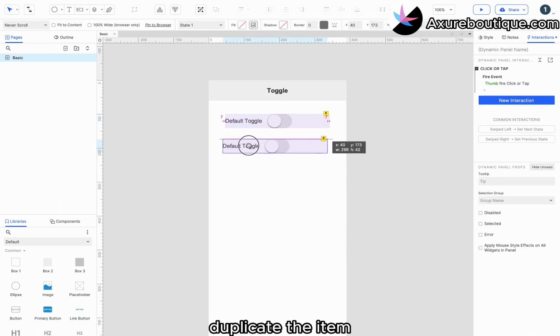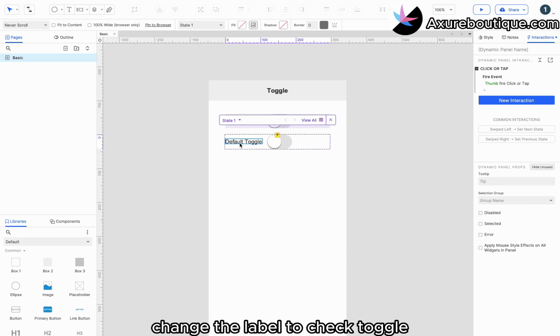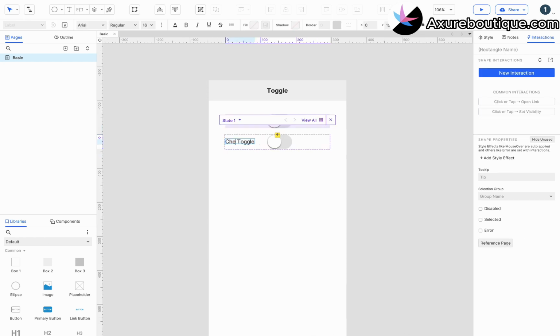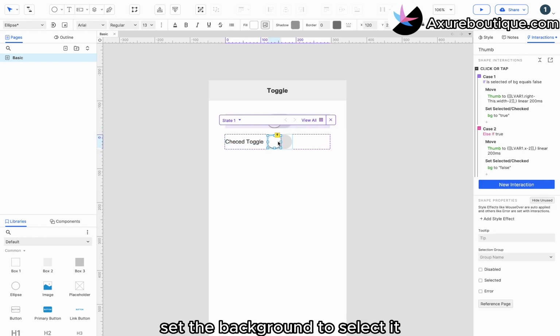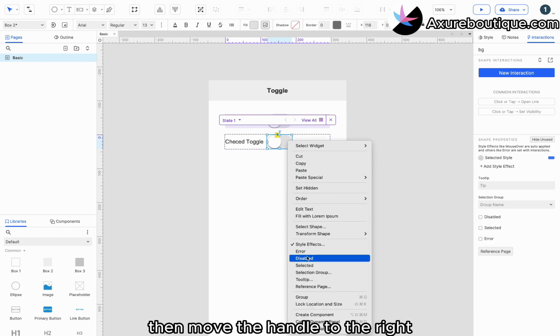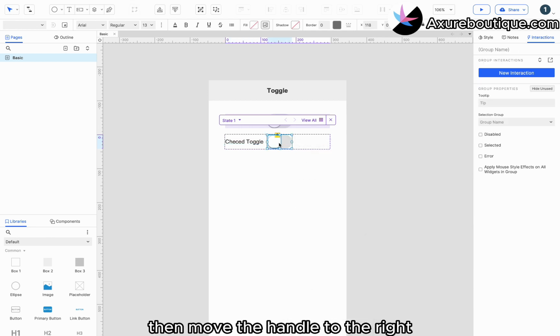Duplicate the item. Change the label to check toggle. Set the background to selected. Then, move the handle to the right.